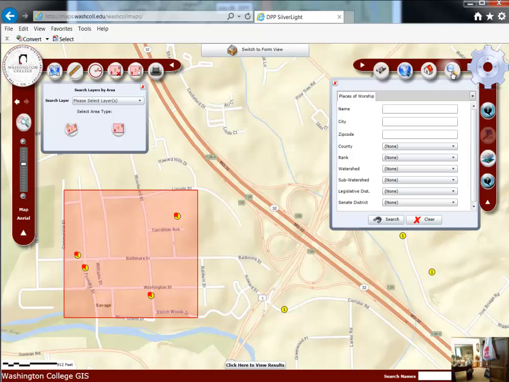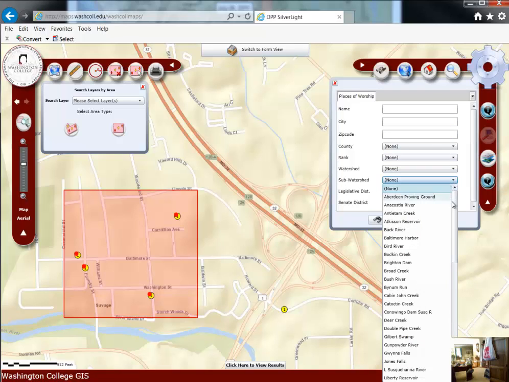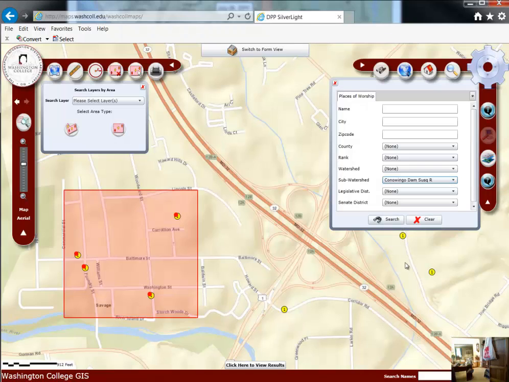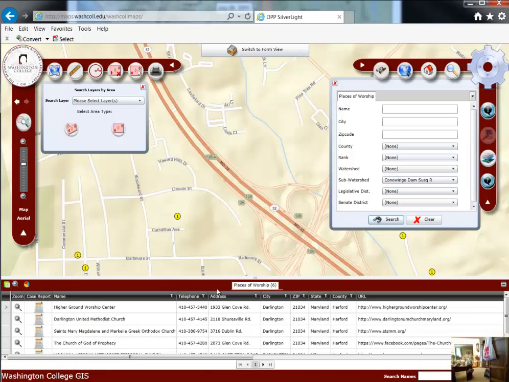And what I'm going to do here, I'm just going to do a search for all places of worship within a particular sub-watershed. So if I scroll down this list here, notice I have sub-watershed. I'm just going to pick a sub-watershed, and let's say I'm going to pick the Conowingo Dam Susquehanna River. I select that, and I simply hit search. I came up with 6 places of worship.